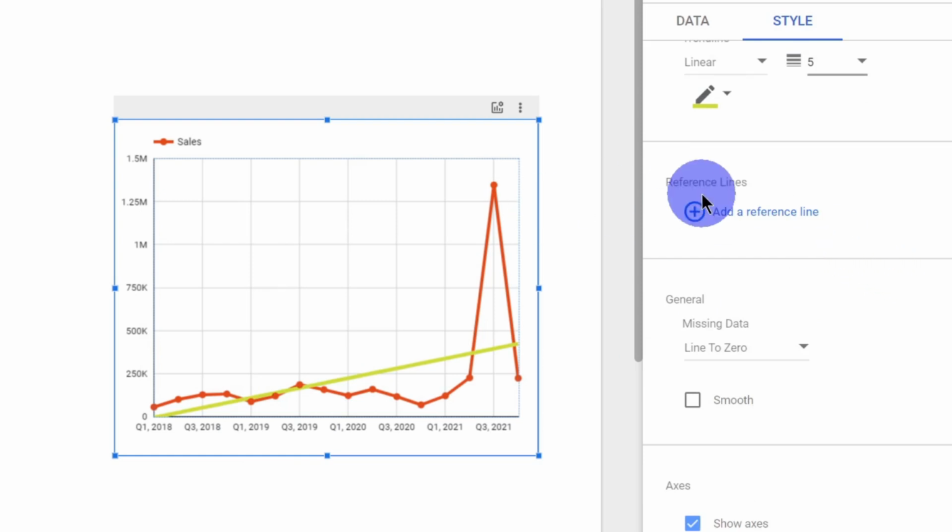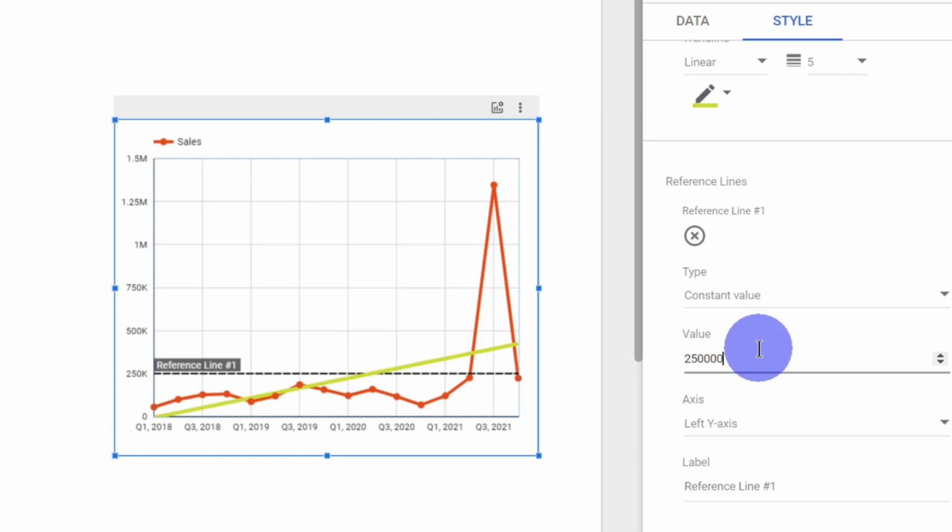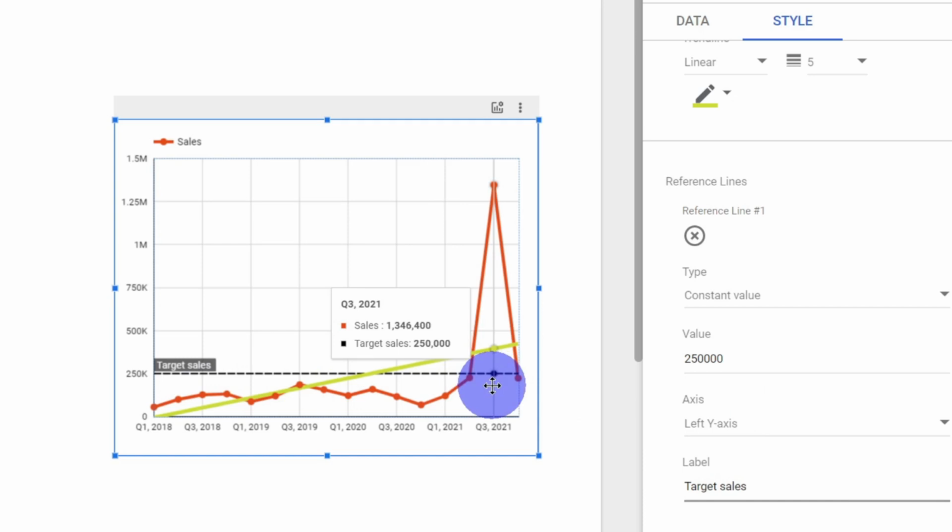Okay, reference line. If I wanted to know that what are the sales which were made above 250k, then I'll click the reference line. I'll go to constant value and the value here is 250,000. Okay, so this will help me to showcase a line above which how many sales are made I can see, below which what are the sales are made I can see. Okay, instead of having it named as reference line, if I wanted to name it as target sales, then even that can be done.